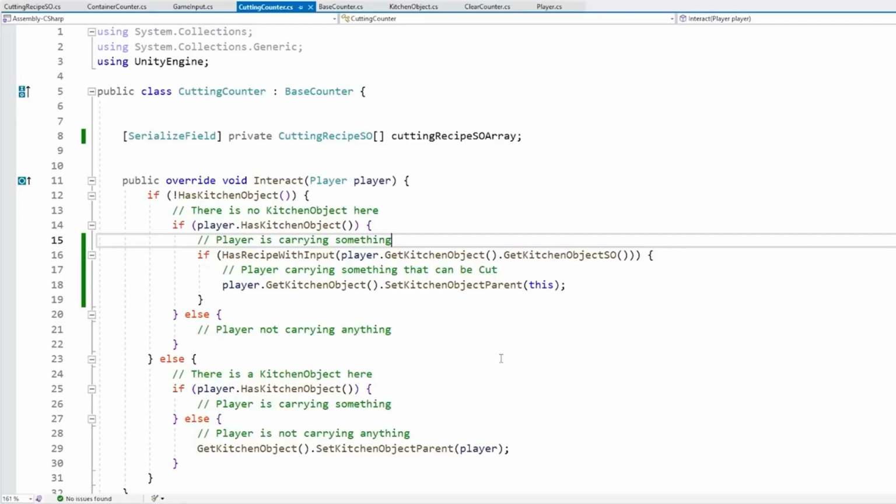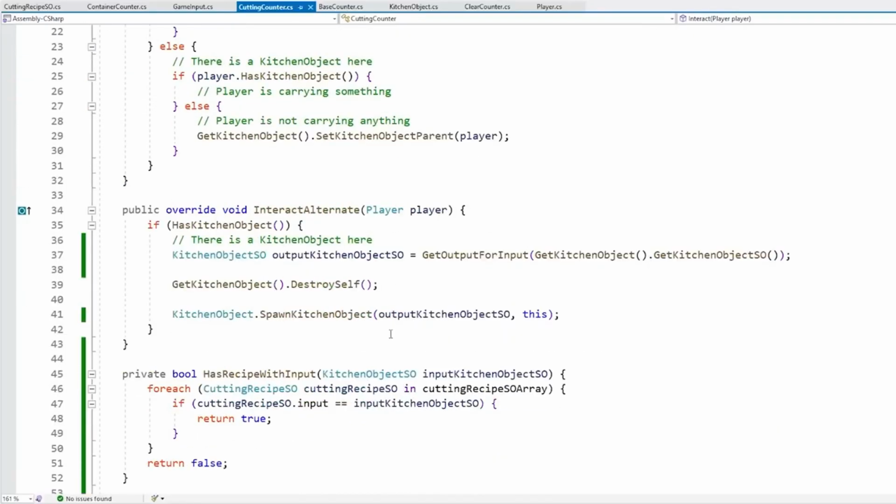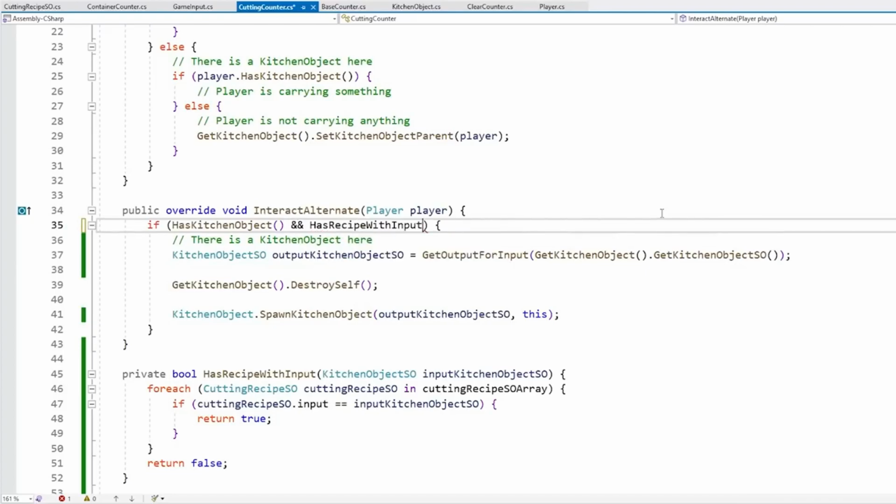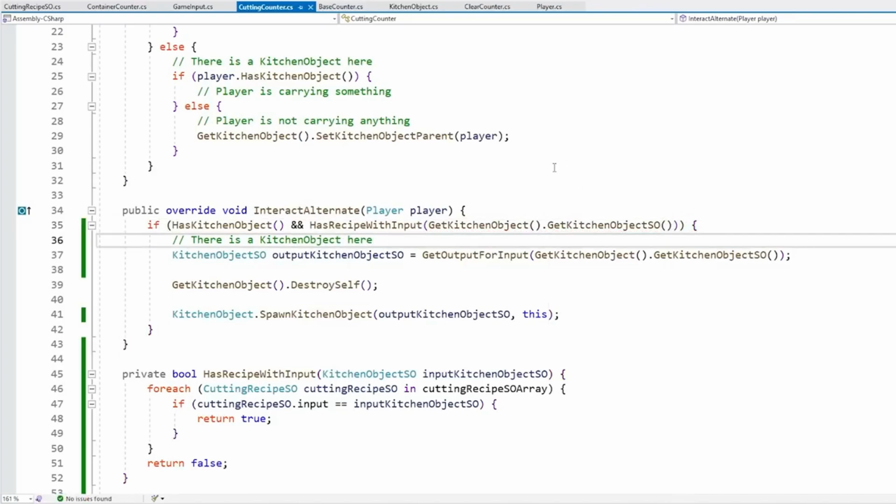That logic is also pretty simple, so let's go down to the interact alternate. So we just check if there's a kitchen object on the cutting counter, and HasRecipeWithInput, and let's get this kitchen object, get kitchen object SO, just like this. So we're only going to cut if there is a kitchen object here, and it can be cut.